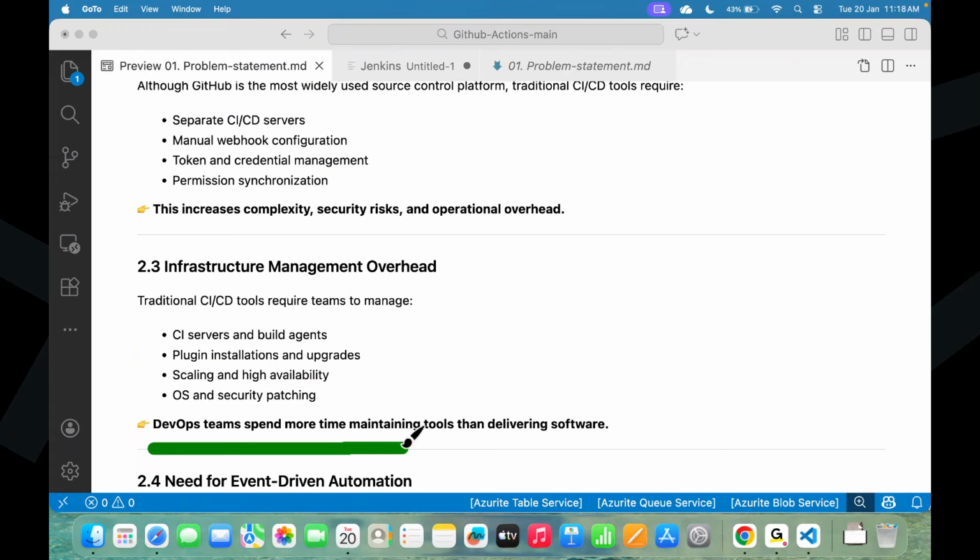Suppose instead of spending the time on creating pipelines, you are going to spend more time on creating the servers and configuring the servers with required CI/CD tools, CI/CD software, agents, plugins, all those things. The DevOps teams will spend more time on maintaining the tools rather than delivering software here.